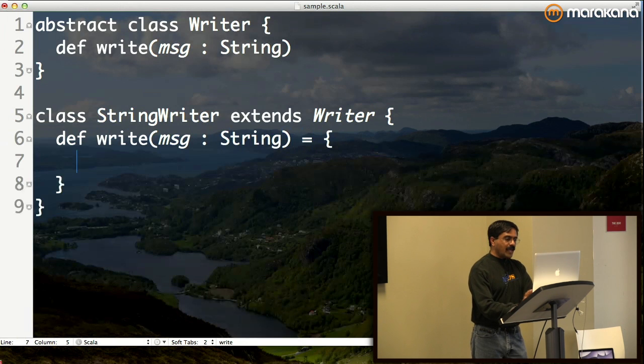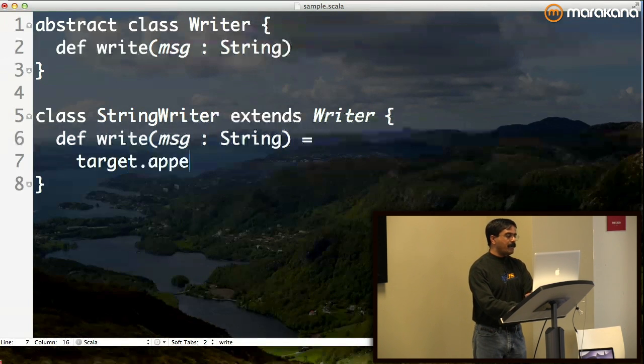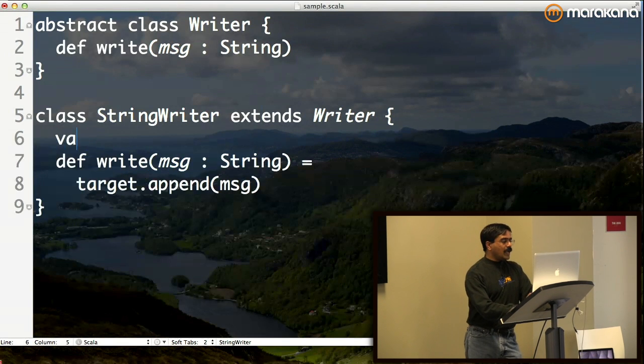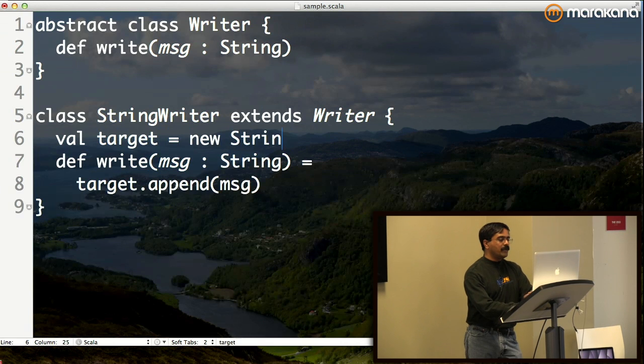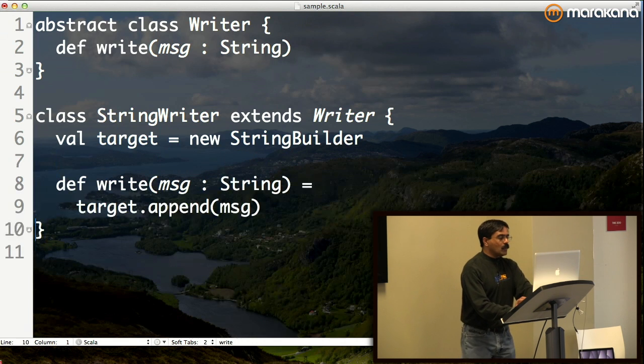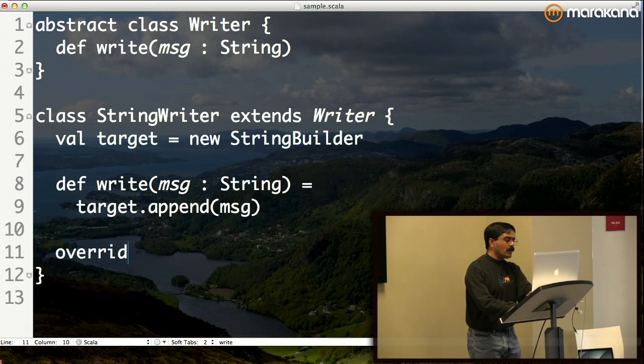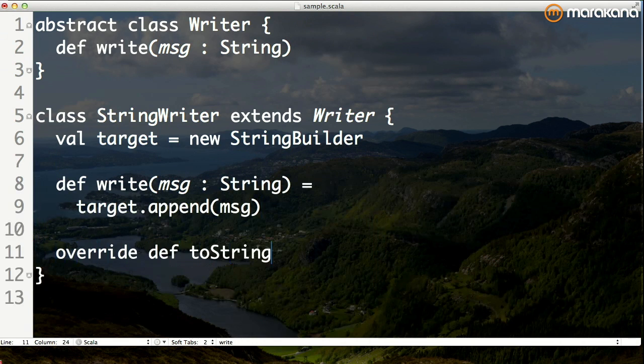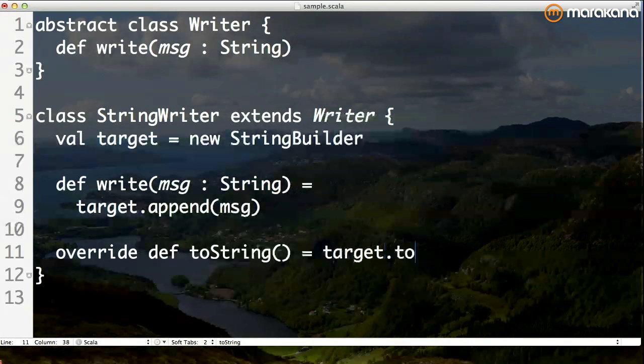And all that I will do here is say target.append, and I'm going to append the message. Well, what's the target, by the way? Let's say the target is just a new StringBuilder. That's good enough for now, right? Let's also override the toString method. All that I'm going to do in the toString method is simply say target.toString and return the result from it. That's good. Let's give it a try.